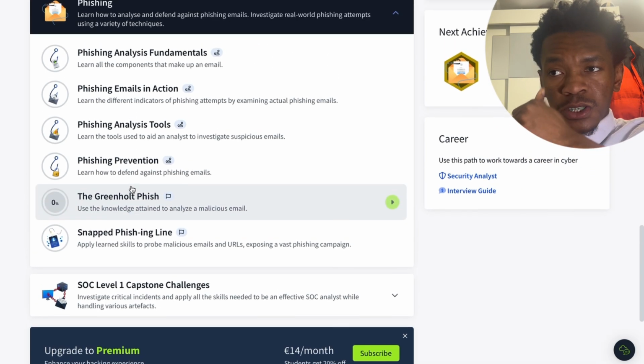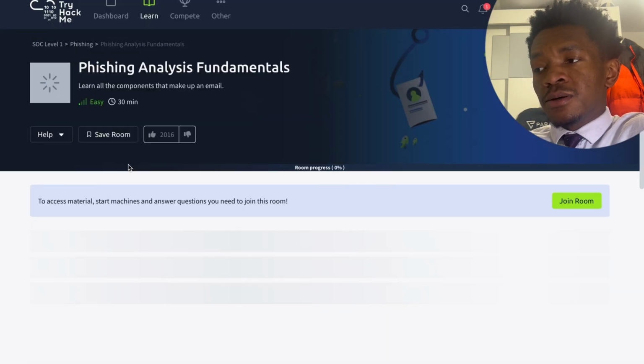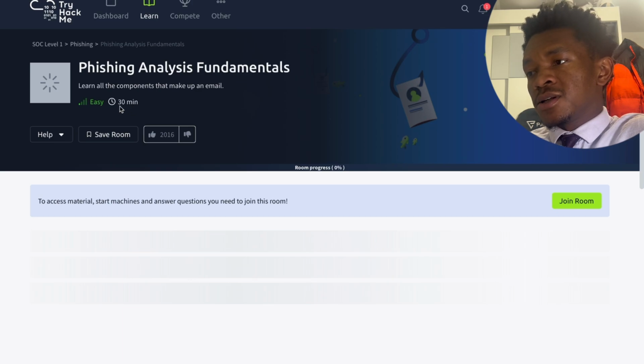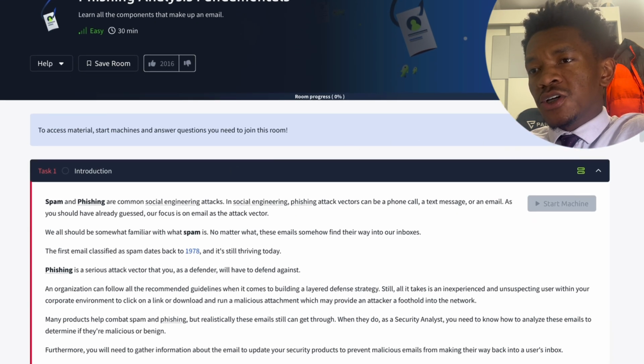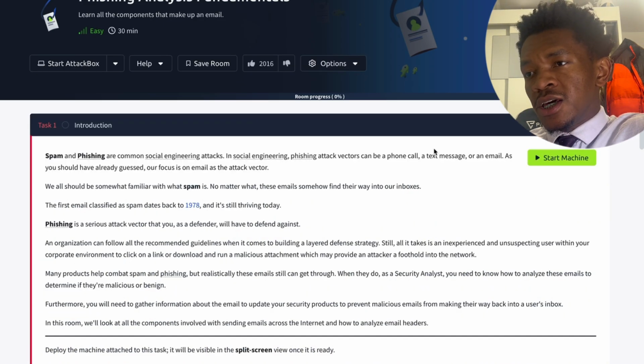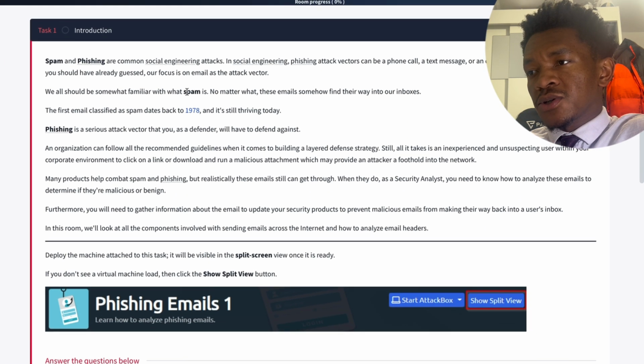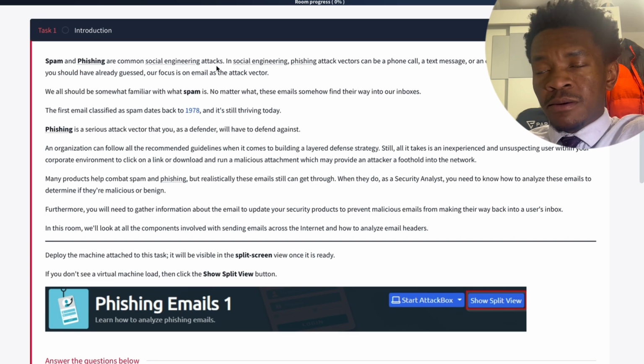Now, I know it says it's easy and it only takes about 30 minutes, but in reality, it's going to take us a little less than 30 minutes. So we're going to join the room. Now it says spam and phishing are common social engineering attacks. In social engineering, phishing attack vectors can be a phone call, text message, or an email. We should already have some idea of this.